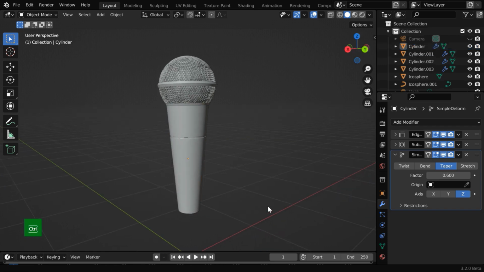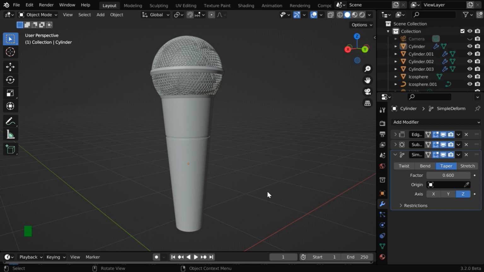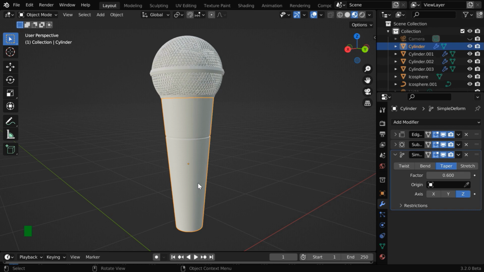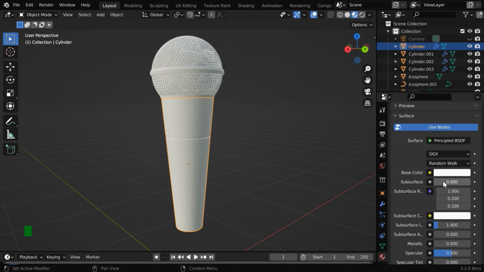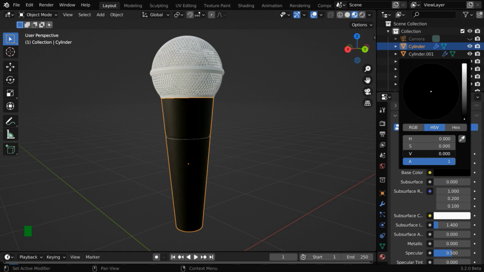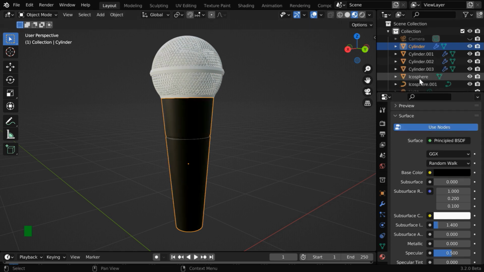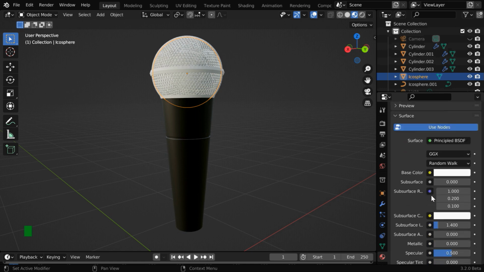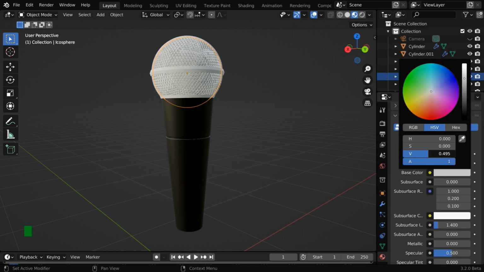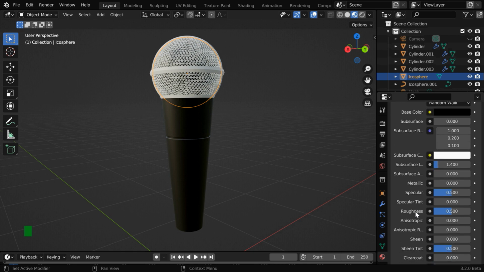In the last step, we'll add some materials to different parts of the microphone. So let us first turn on the material view mode. Now select this main body, and go to the Materials tab. Create a new material, and for this body part, we'll change the base color to complete black. Then select this first icosphere, which is the coil part inside this cover. Now, create again a new material, and like before, we'll go with a black color for this part as well. But this time, we'll reduce the specular value to 0.1, which will give us a very deep diffused black.